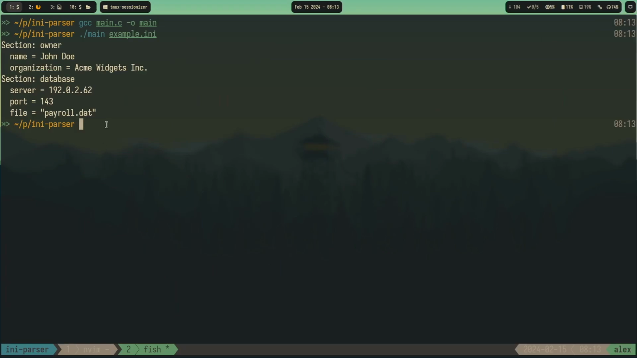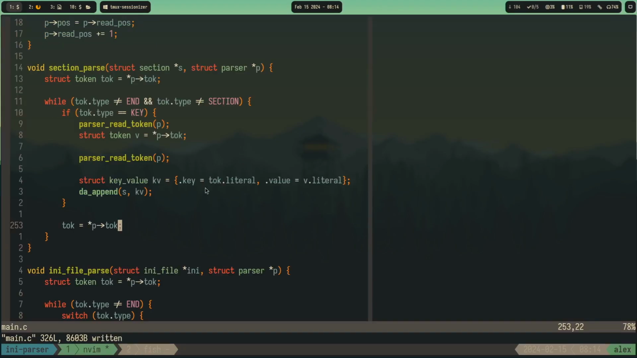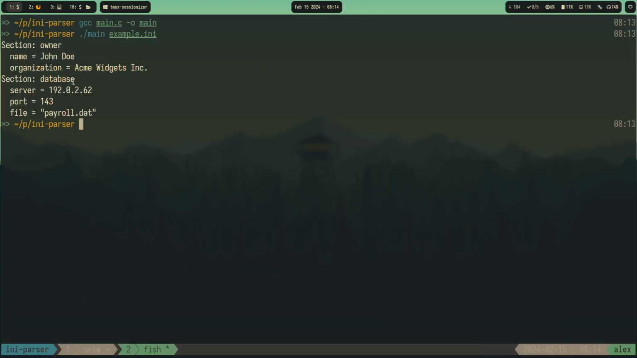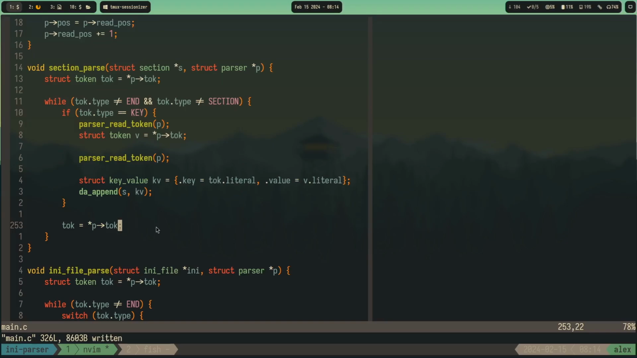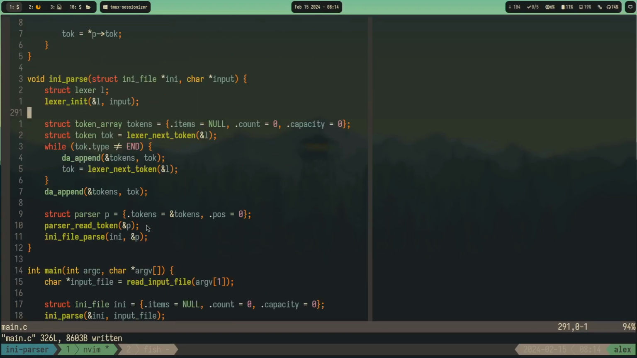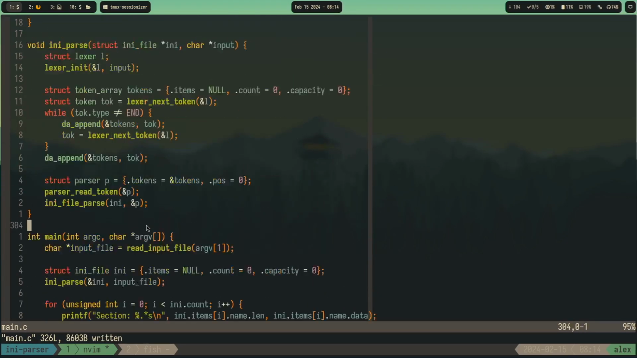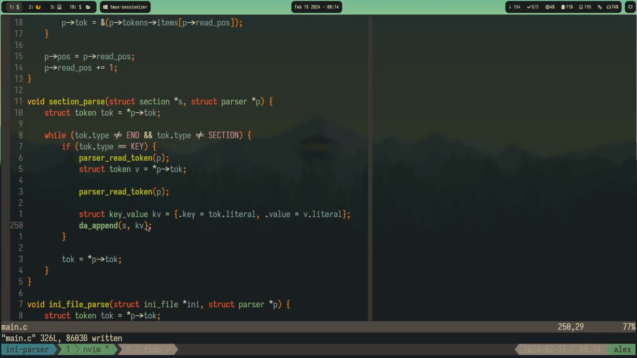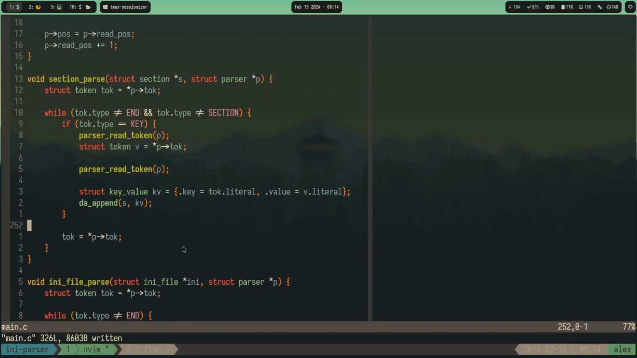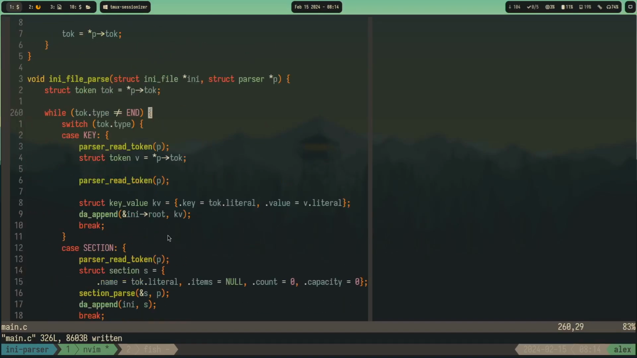It worked. Instead of a segmentation fault, we actually got the parsed ini file. Isn't that amazing? I was expecting a segmentation fault. Anyway, yeah, we don't do any error handling, but that would come naturally with more examples.